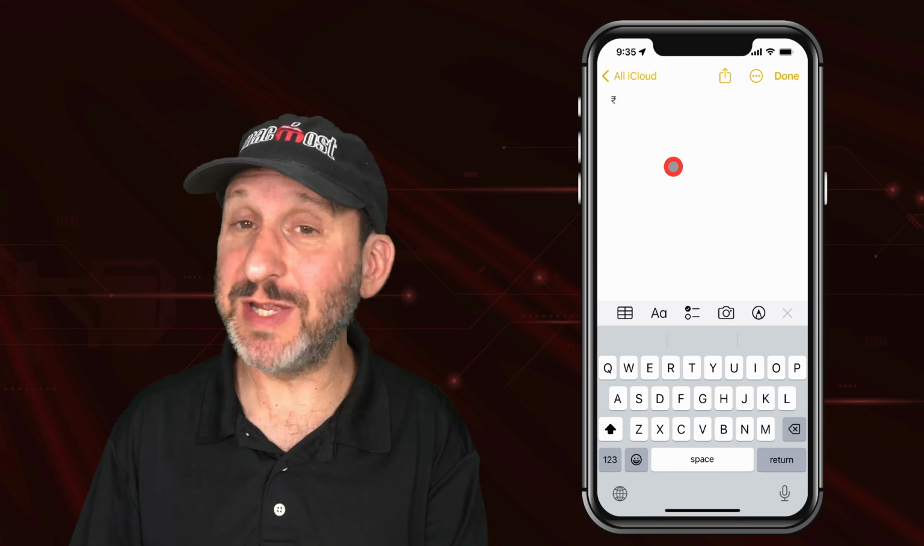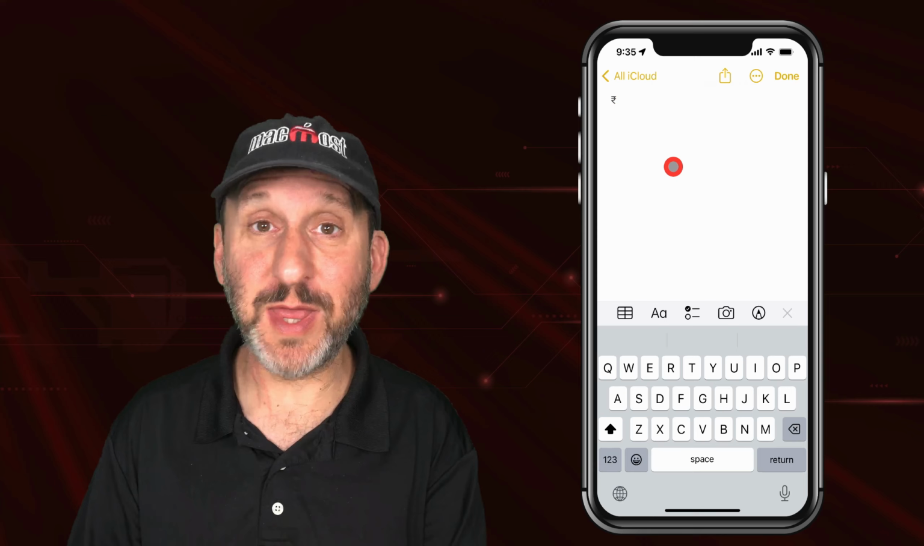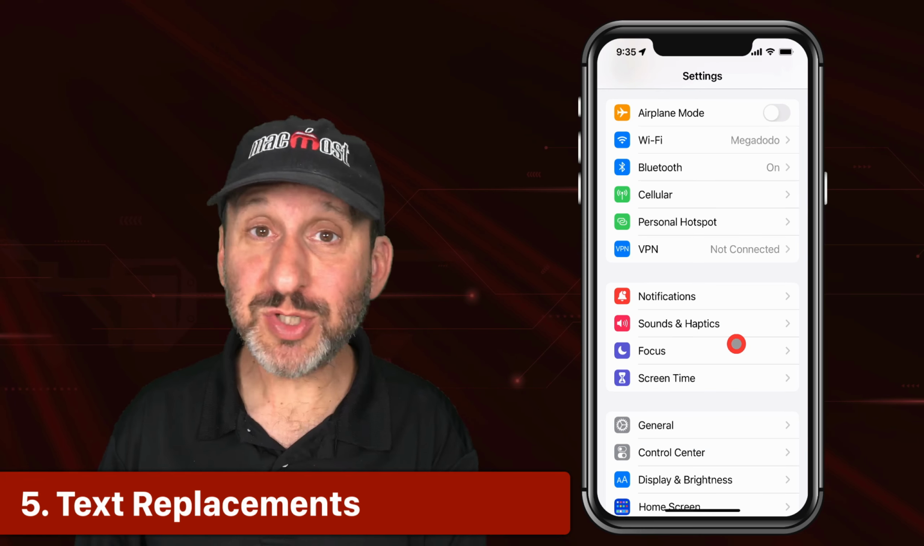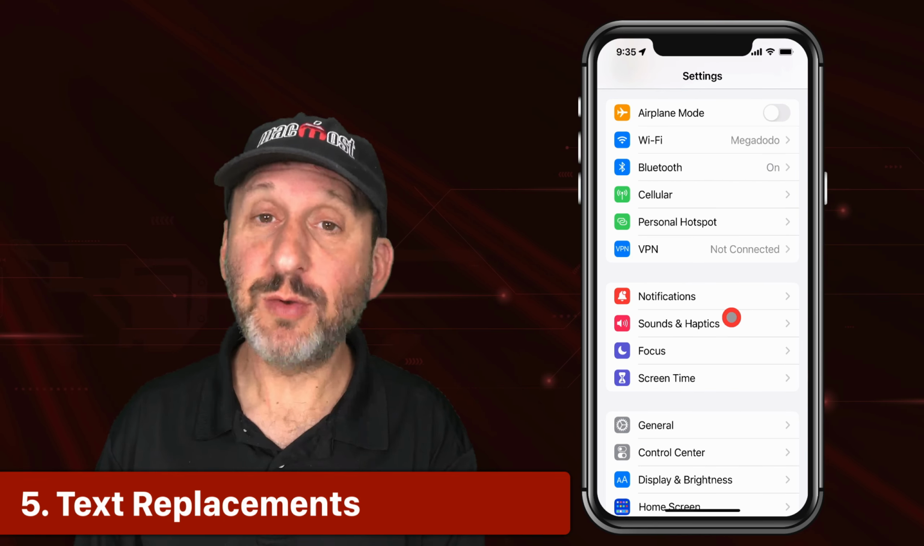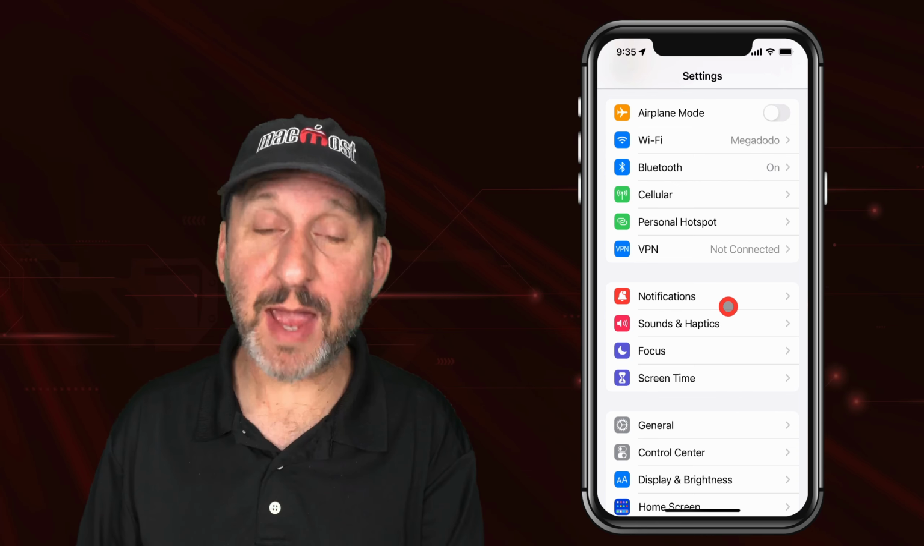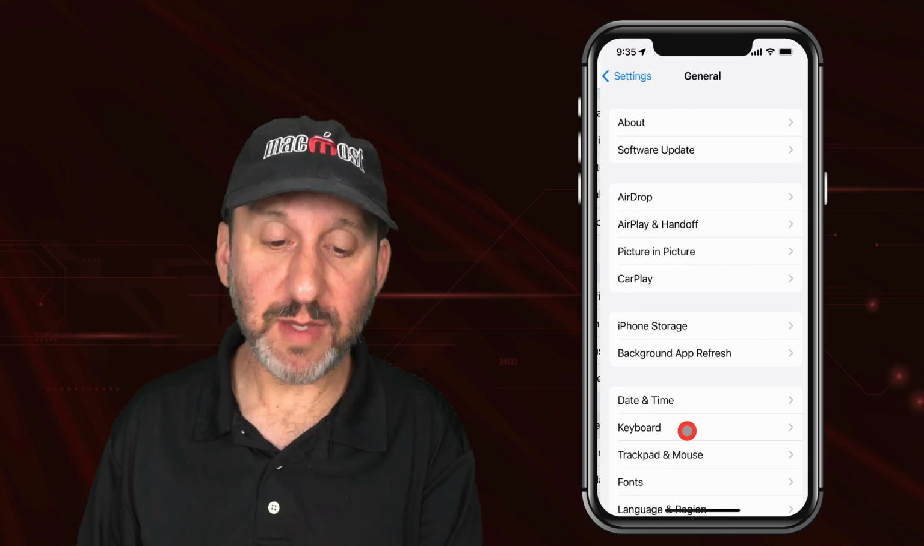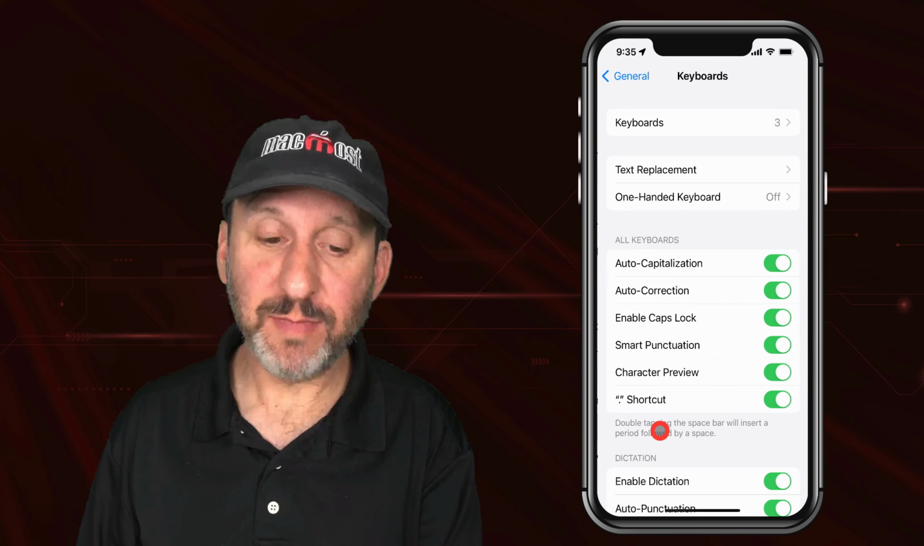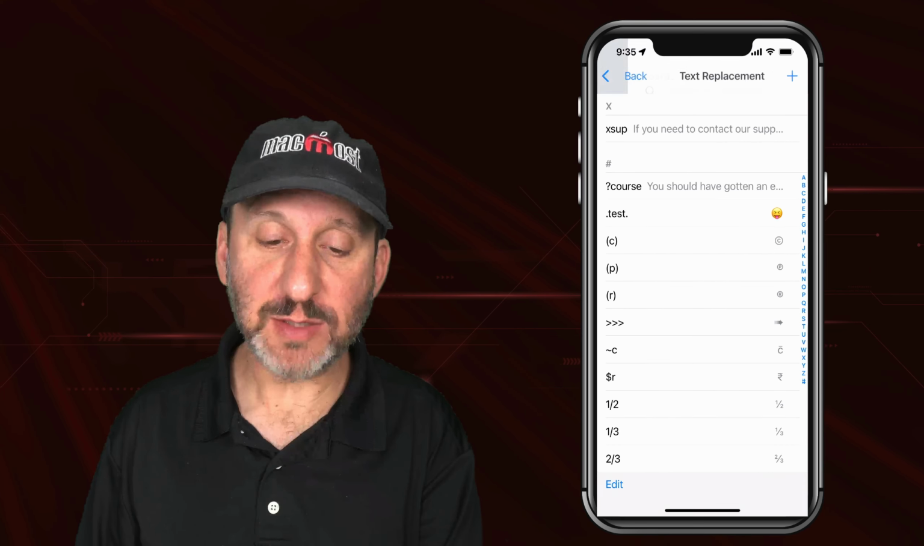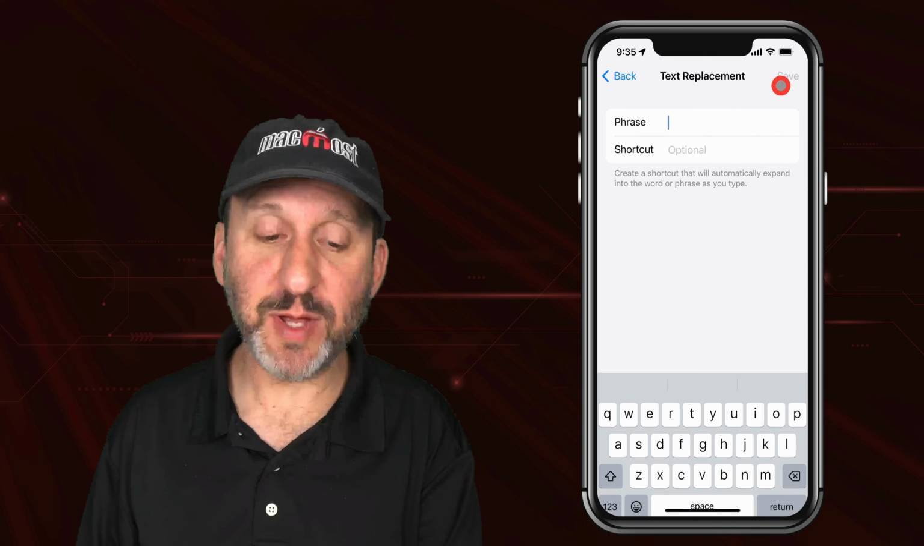So this can be handy if you just need a symbol right now and you don't want to mess with any of these other methods. Now you can also use text replacements for this. So this is the same concept as on the Mac. If you go into Settings and then General and then Keyboard, then you've got text replacements. And you could add a text replacement.